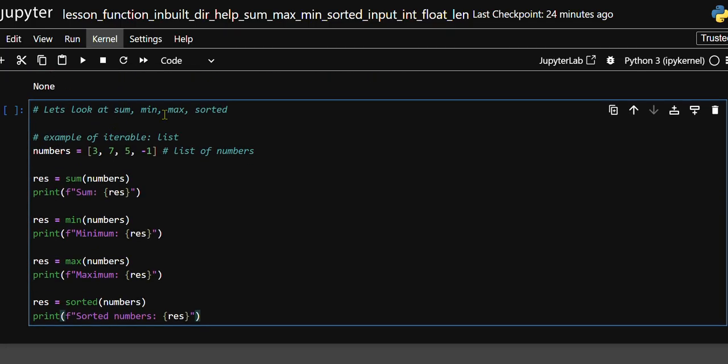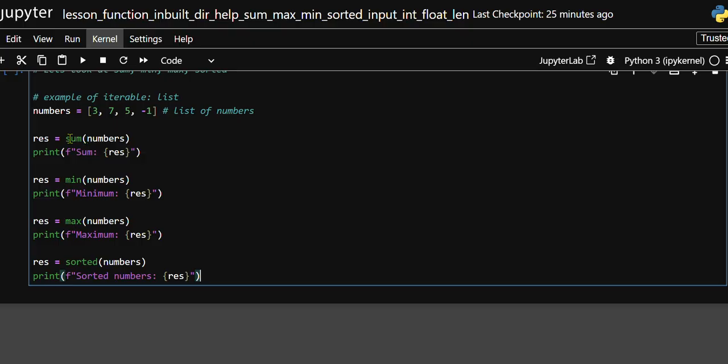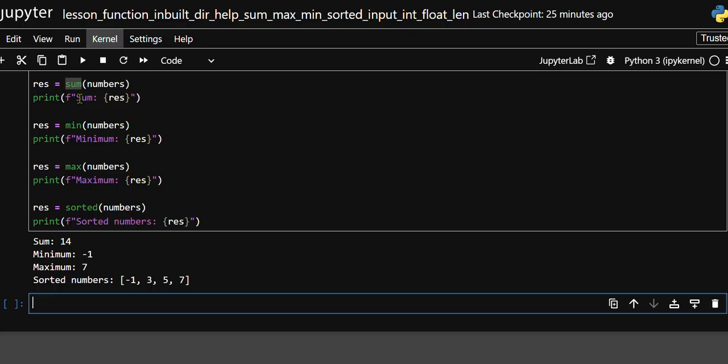Okay. So let's look at sum, min, max, sorted. Let's say I have numbers 3, 7, 5, minus 1. This is a list of numbers and I want to add them all together. There is an inbuilt function called sum that's going to add them all together.